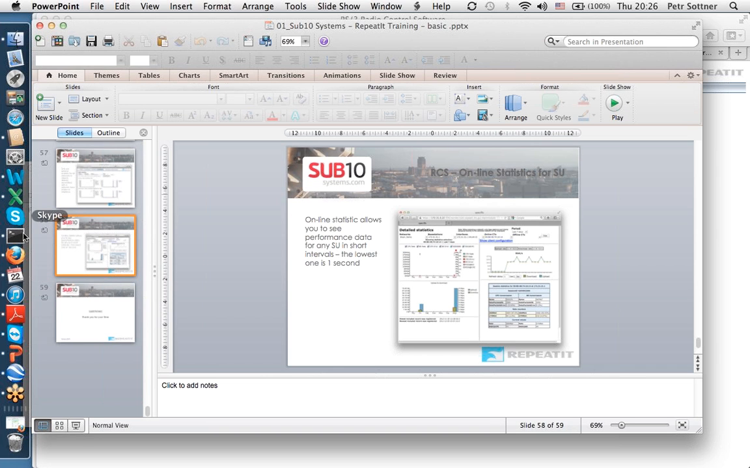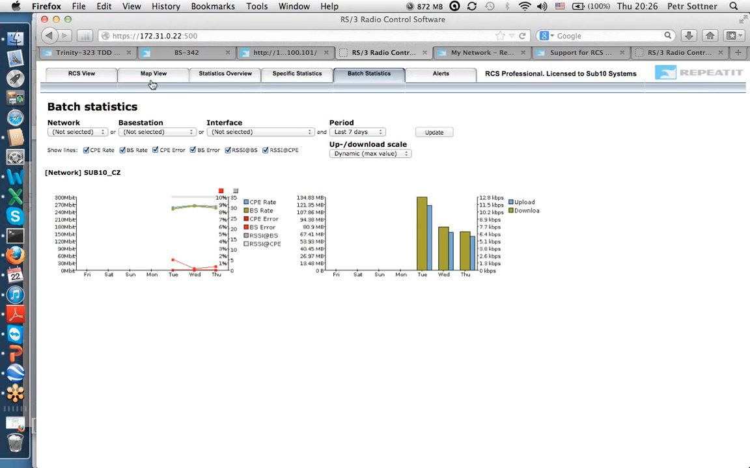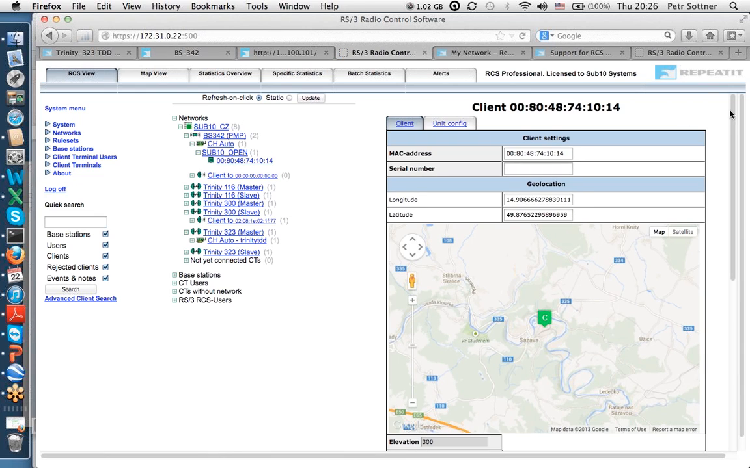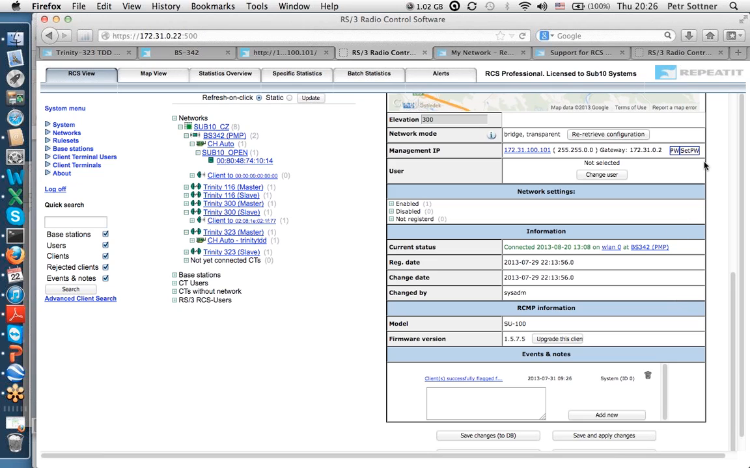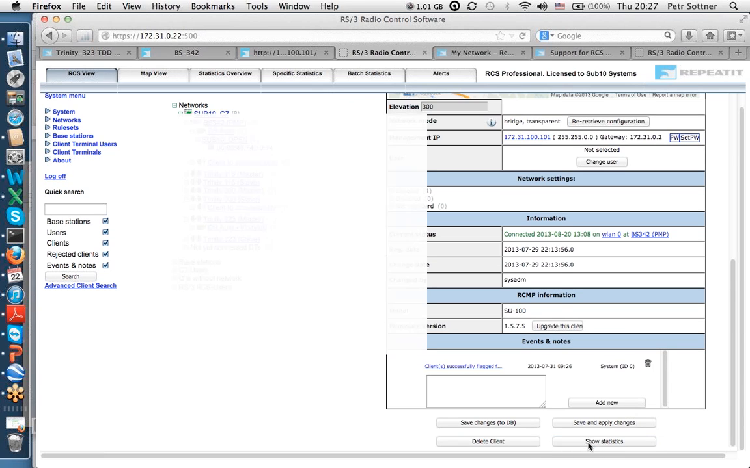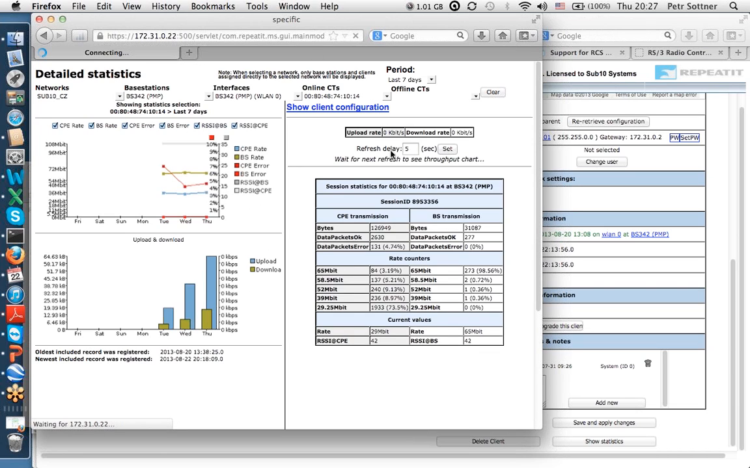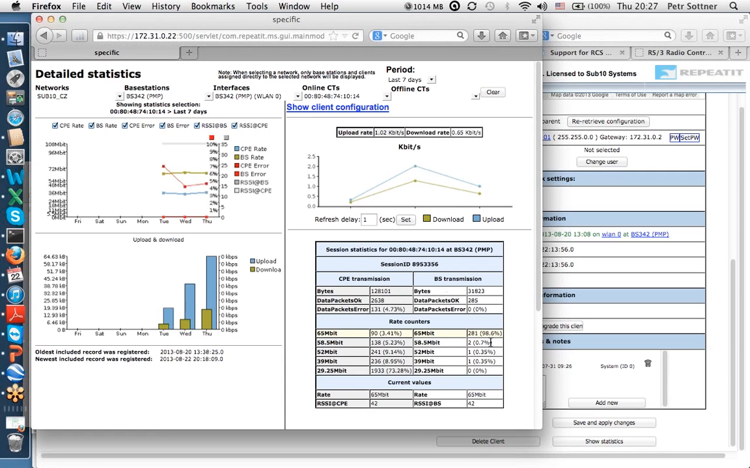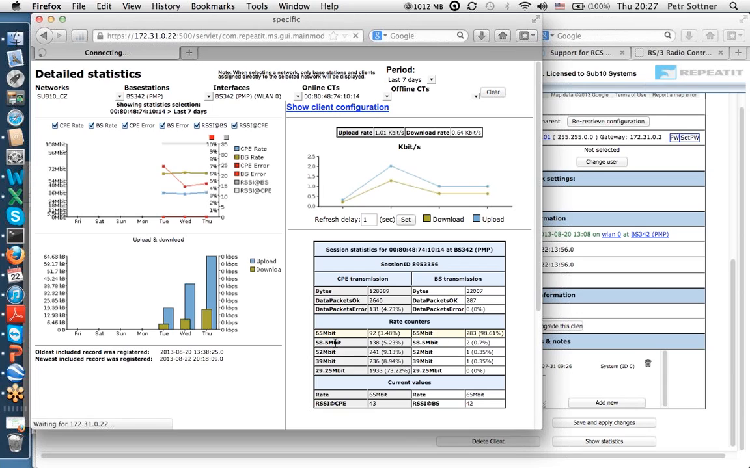And again, we have a live system here. If I go to this client, in the menu I can, oh sorry, I have to, okay, I'm on the client, and I have to go down, and I have show statistic here. System will open a new window, and by default the refresh time is 5 seconds, but you can even set it to 1 second. And now system is providing you information: what is volume of data, what modulations are used for transmission, and so on.